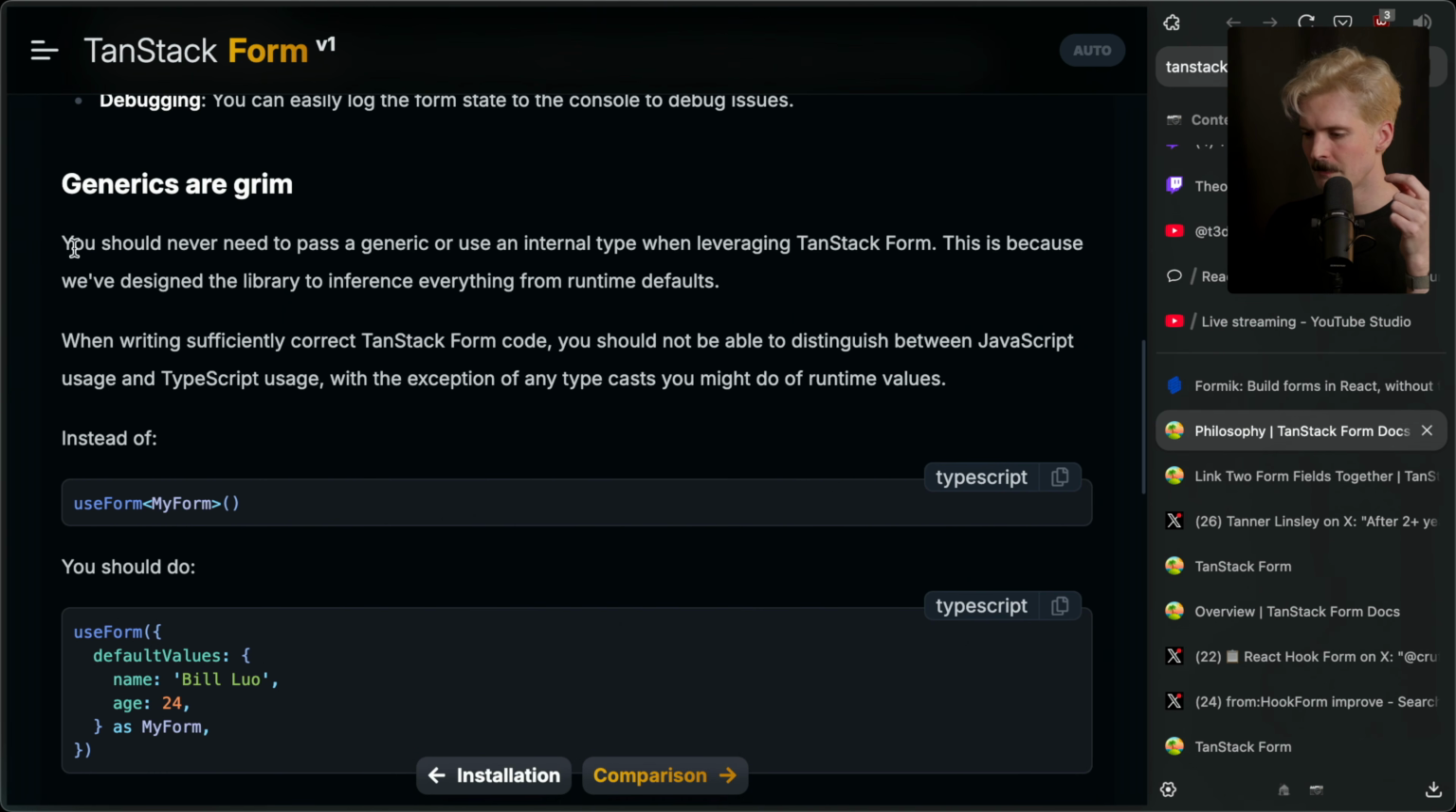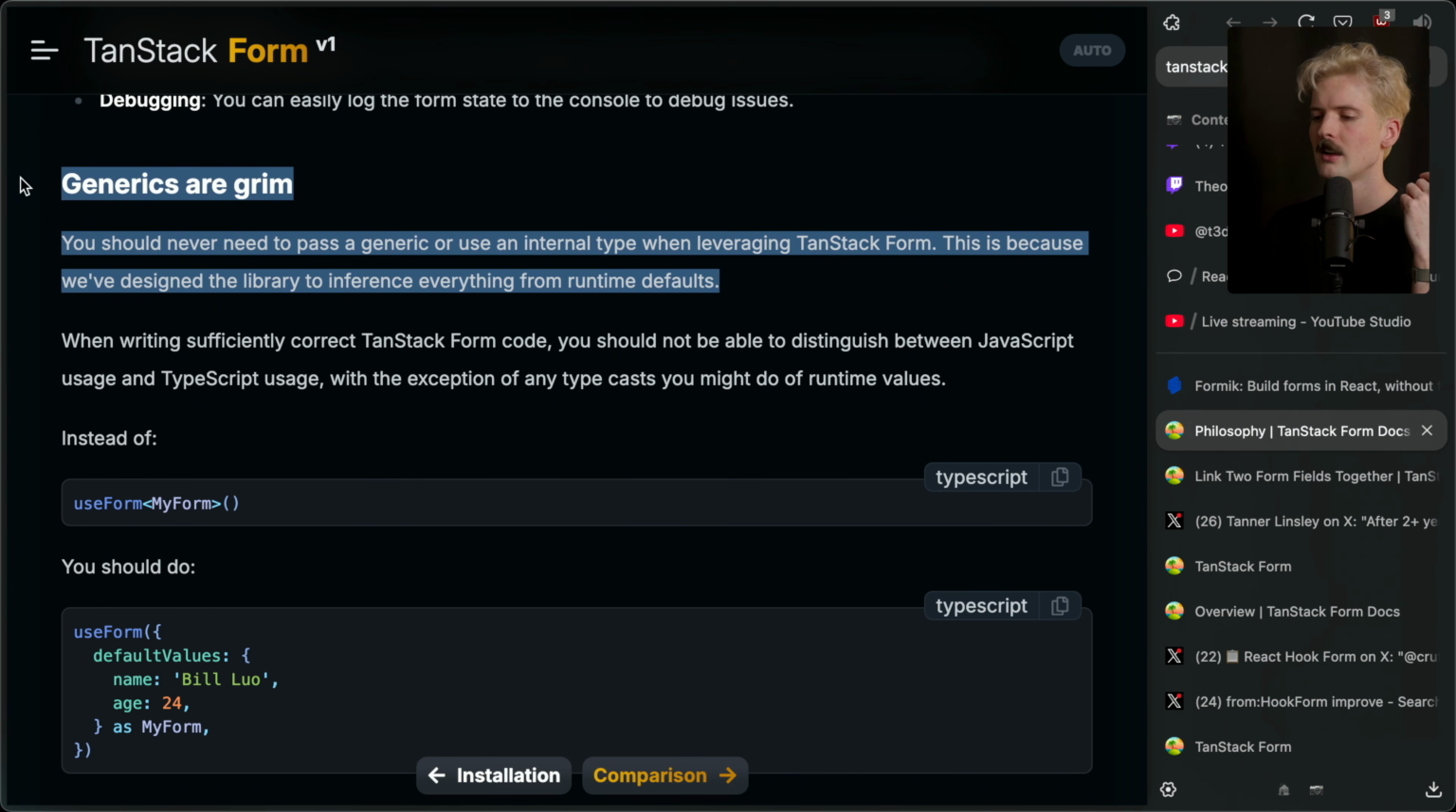Generics are grim. You should never need to pass a generic or use an internal type when leveraging Tanstack Form. This is because we've designed the library to infer everything from runtime defaults. I love this. Typing things properly in React Hook Form is an arcane wizardry thing. I've gotten decent at it over the years, but it's never easy or fun.